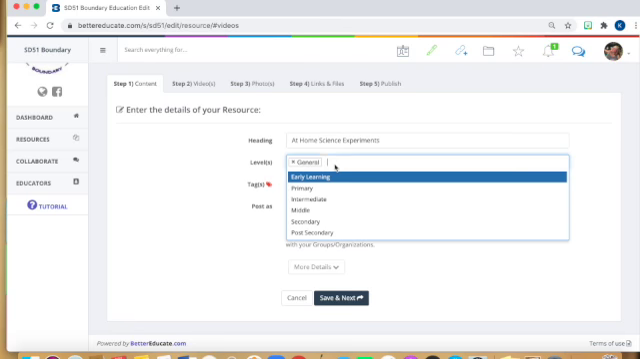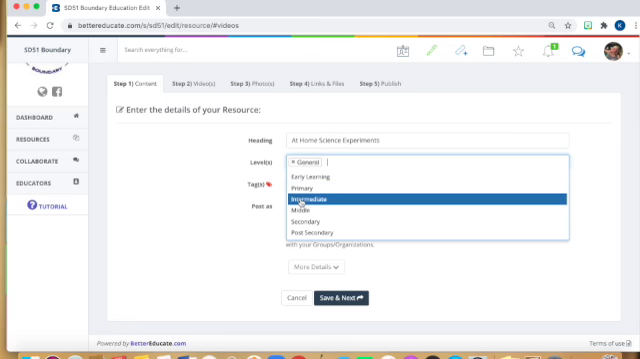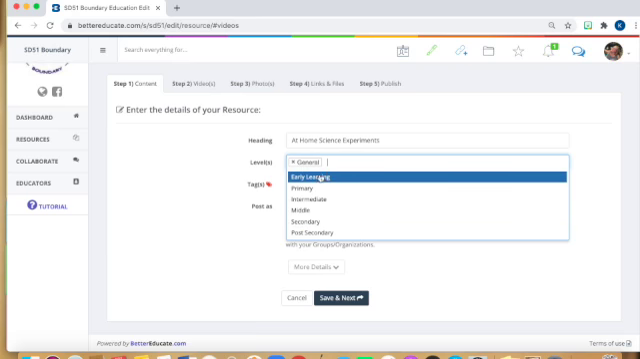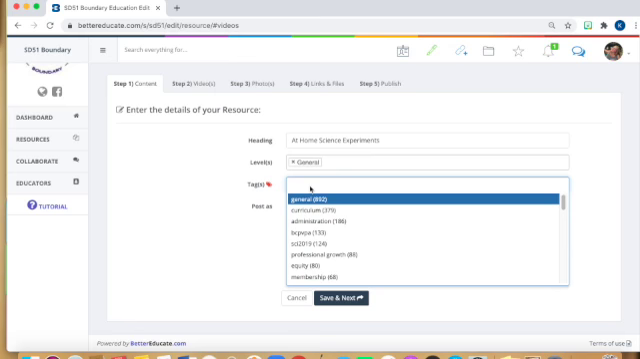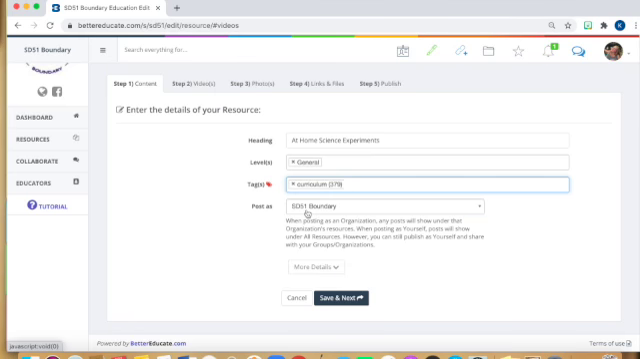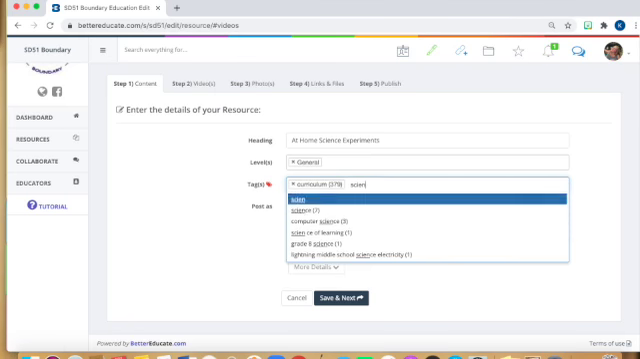Okay. What level is it? Is it primary? Is it intermediate? Is it middle school? Or is it just general? I leave a lot of my stuff as just general, but the tags do really help. Is this curriculum? Yes. It's also going to be science.